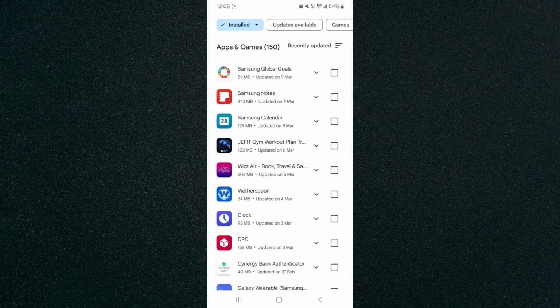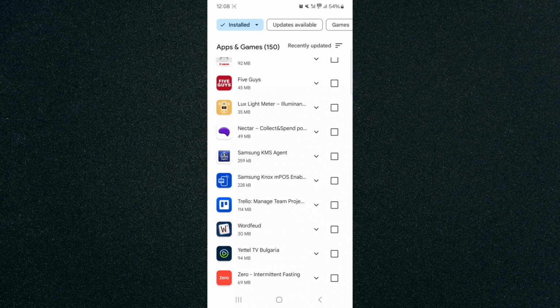So if I just scroll down, you can see all the different applications that I have installed on my Android device. And yeah, that's pretty much it. That's how to see all apps on your Android device.